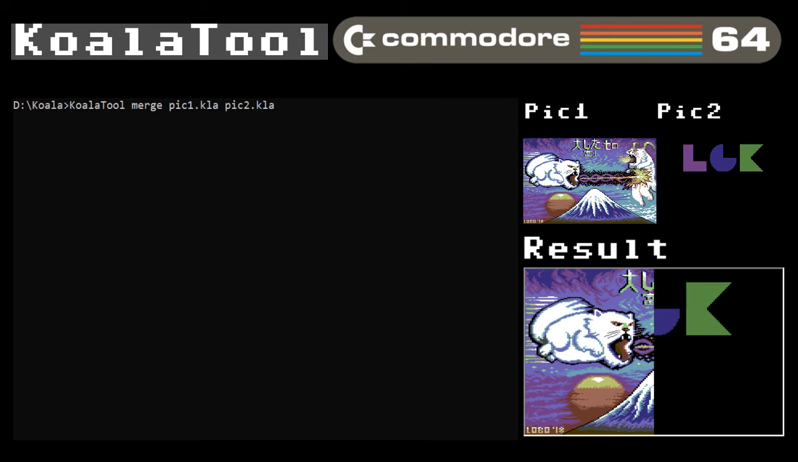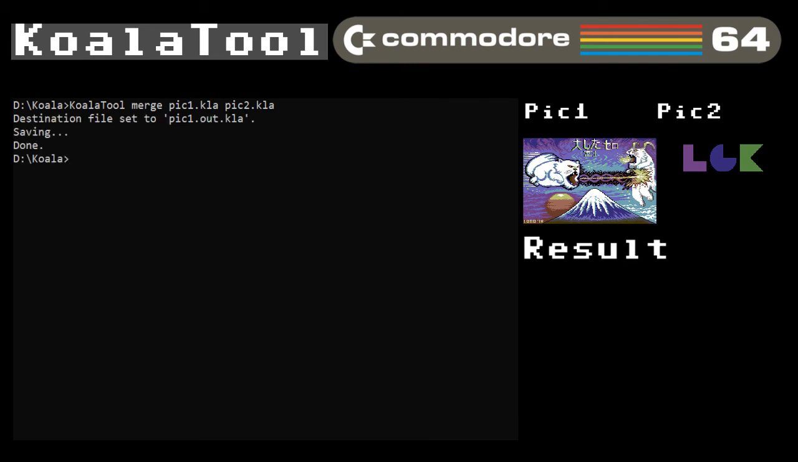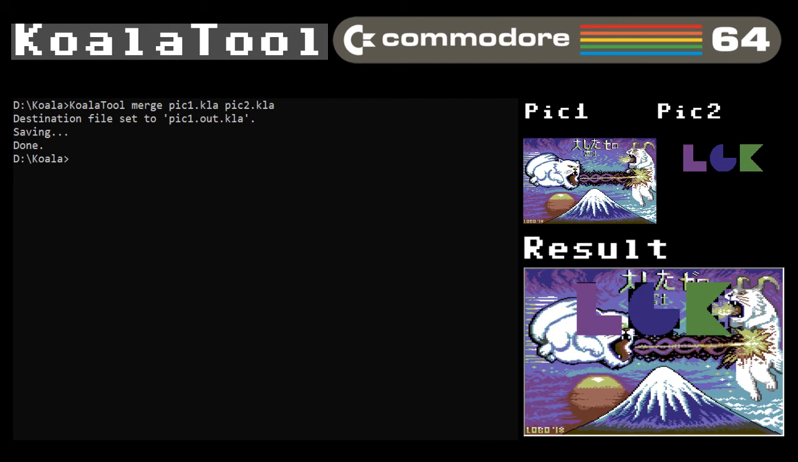An interesting command is the merge command, which will put two pictures together. So it will put picture 2 over picture 1. And there is some artifact which is because of the Koala format, which is character oriented, and this means you might use a painting tool in order to fix this artifact.